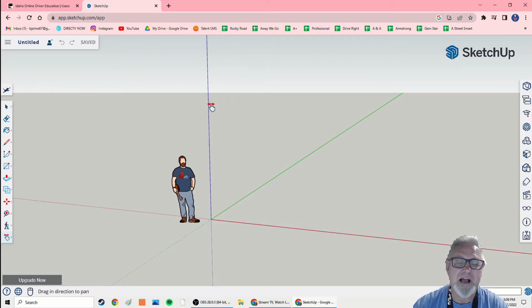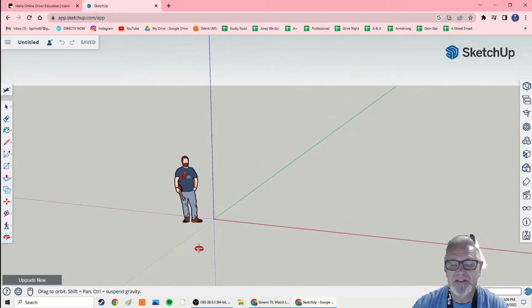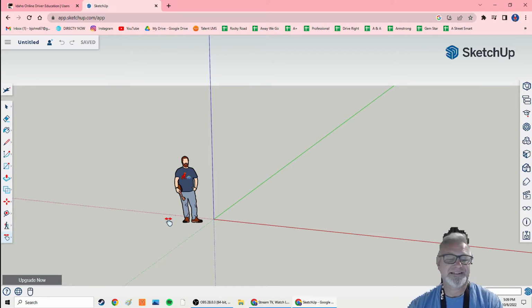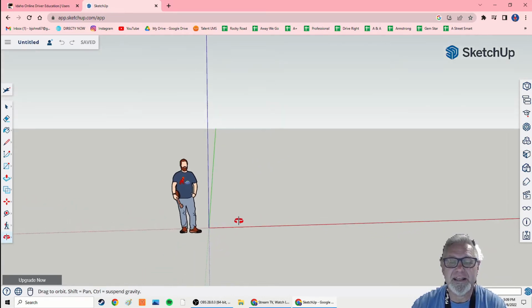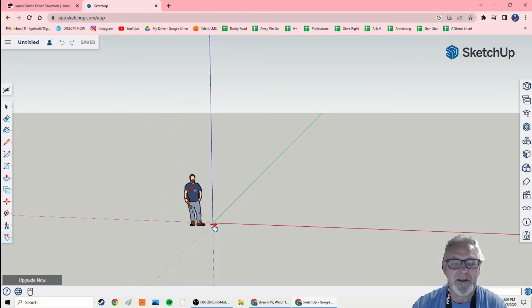All right. Now solid blue is up, dotted blue is down, solid green is north, dotted green is south, solid red is east, dotted red is west. So that also kind of gives you a compass reference. Where all those lines come together is a point called the origin.